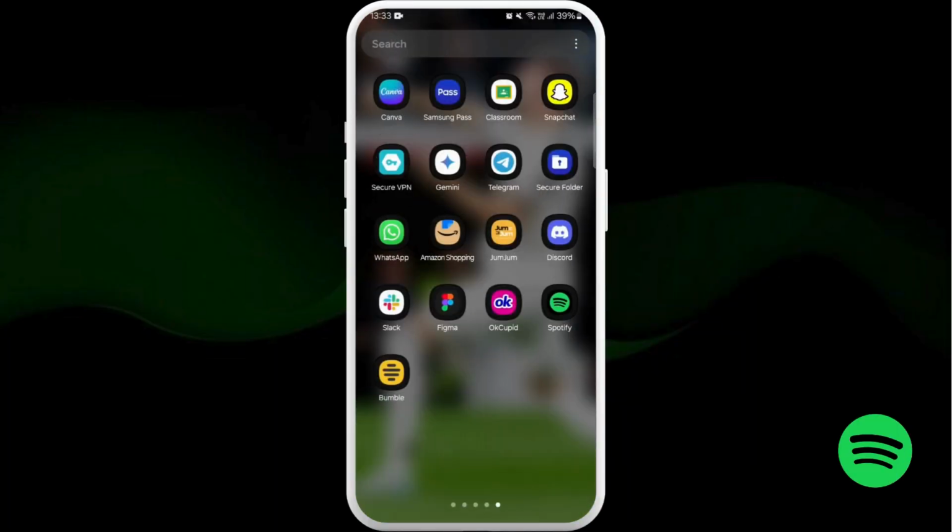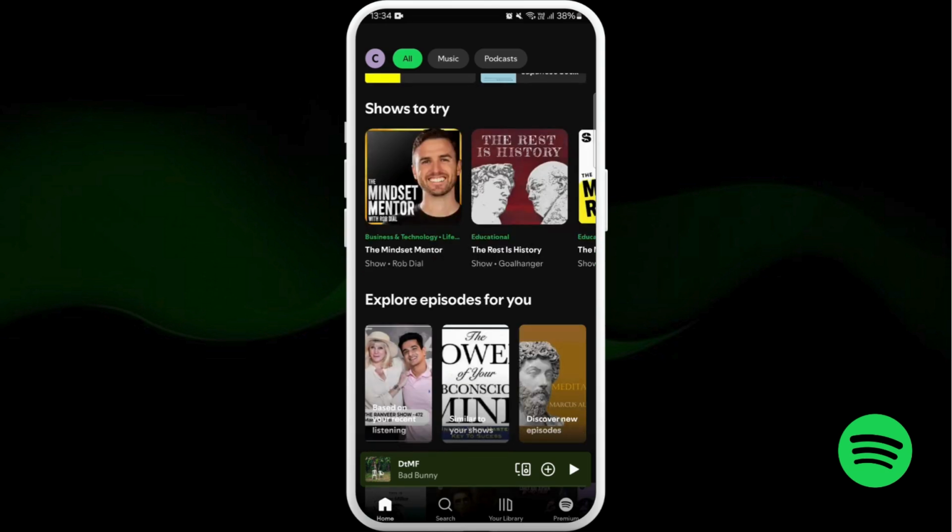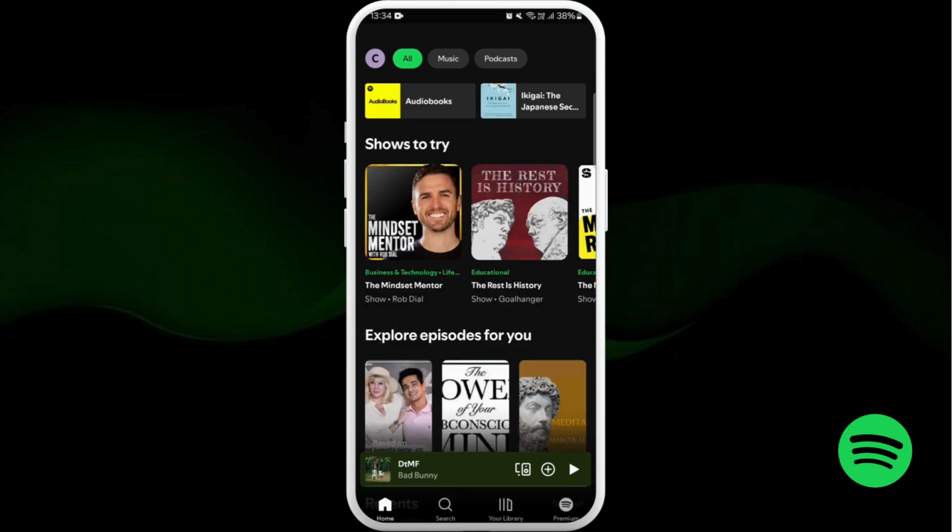Let's get started. First of all, on your phone, launch the Spotify app. Once you're in the app, make sure that you are logged in with your account. This is the explore page of Spotify. You can play any songs over here and it will come at the bottom as a now playing.